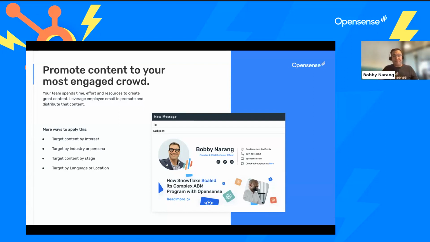So in this scenario, you can see in this email signature, there's a case study about Snowflake and how they scaled their ABM program. This might be a banner that, when I send an email, we see in HubSpot that the recipient is the director of demand generation. So we decide that we're going to pull a banner that's highly relevant to that particular persona. And again, we're doing this to execute on the brand awareness campaigns that we've already built out.